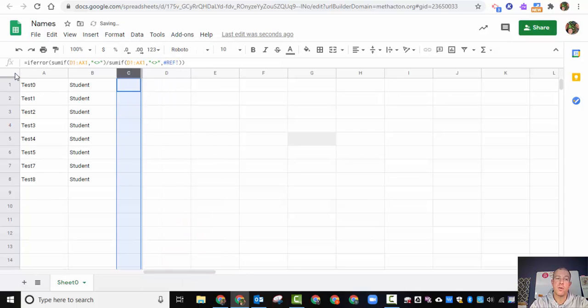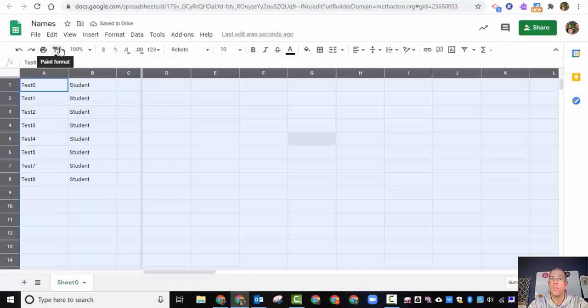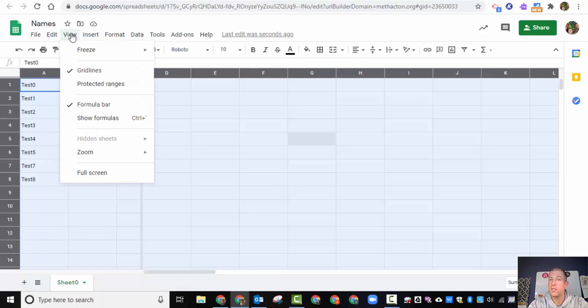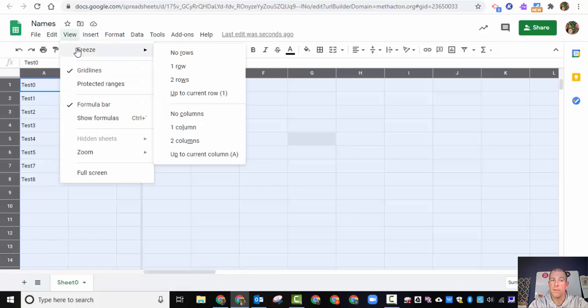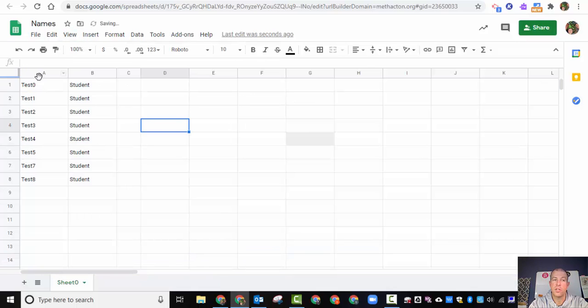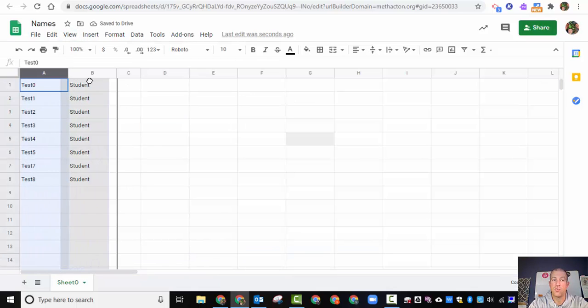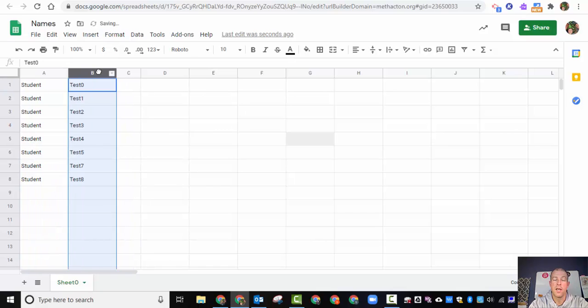Now we want to unfreeze the column. So we're going to go to Freeze and then No columns. Now that we've done that, we're just going to select column A and drag it over here and place it. So now it has the student's first name, last name.